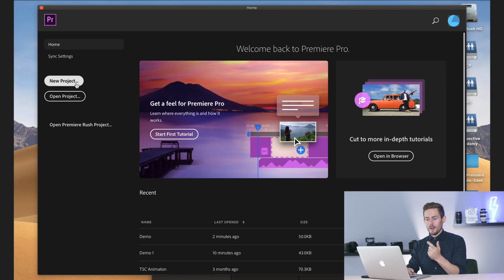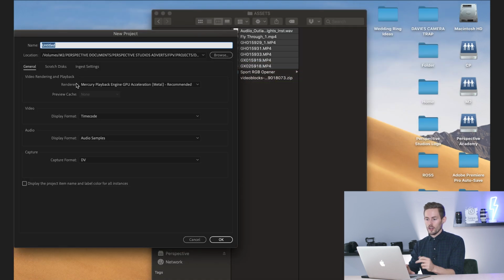So let's jump straight into this. The first thing we're gonna do is create a new project. So we're gonna click on new project, and the first thing we wanna do is give it a name. So for this, we're gonna call it demo, but definitely call the project something that you're going to remember.